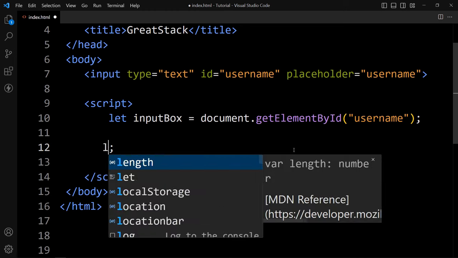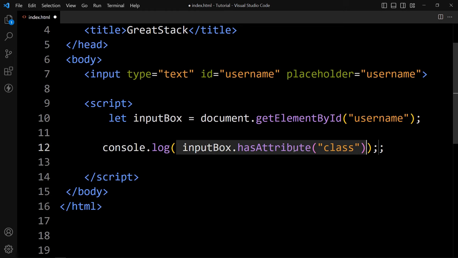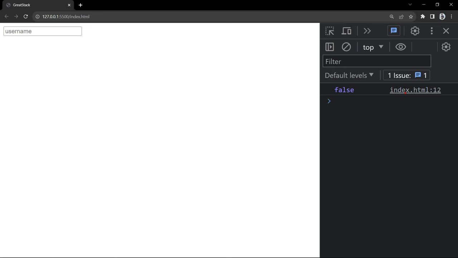So just add console.log input box has attribute class. So you can see in this input field, we have the type, ID and placeholder. We don't have class here, so it should return false. Let's see the output. You can see it is displaying false.